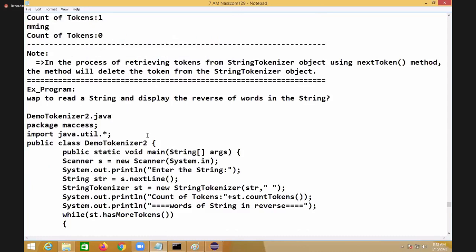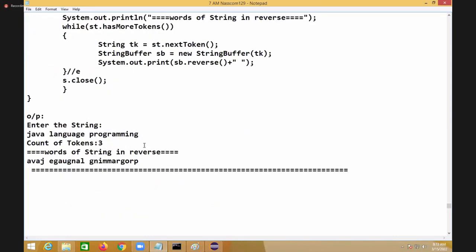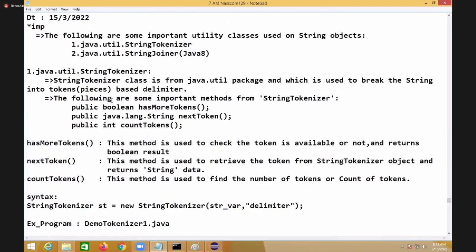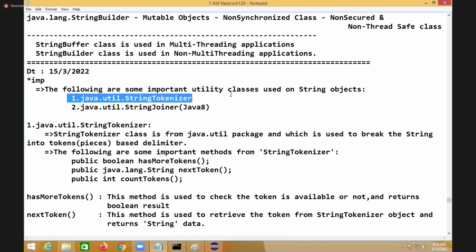I'll show one more model to you, not now. The next chapter is coming now, wrapper classes. In wrapper classes, I'll work with numerics. Numerics means reversing a number, Armstrong number, this kind of number formats I'm going to work with in this chapter. There I'll give one more piece of information about tokenizer to you. So this is the information about string tokenizer.